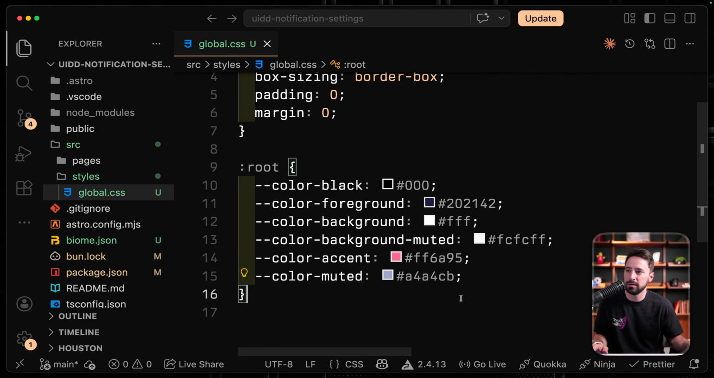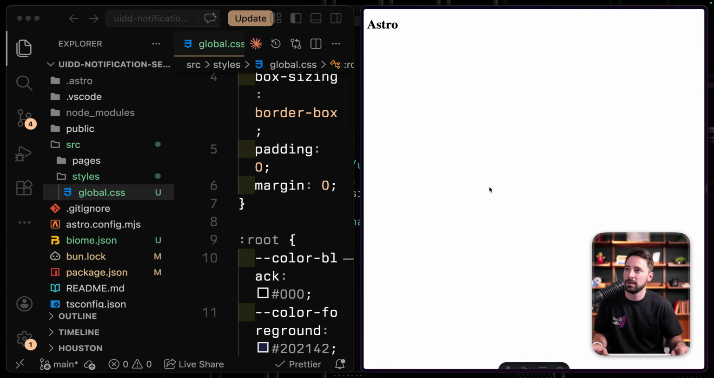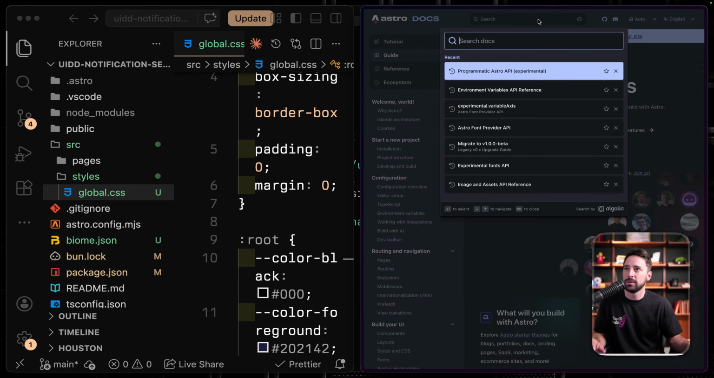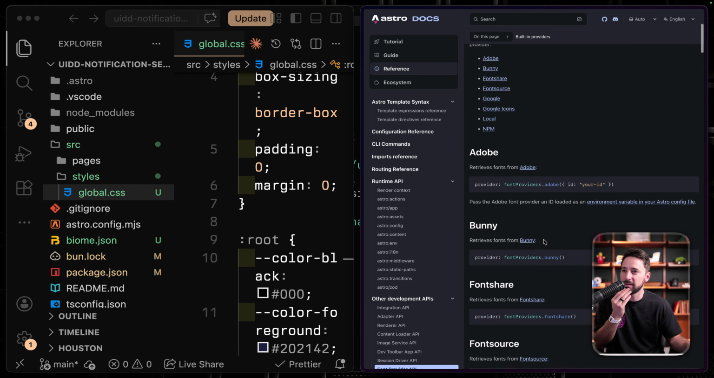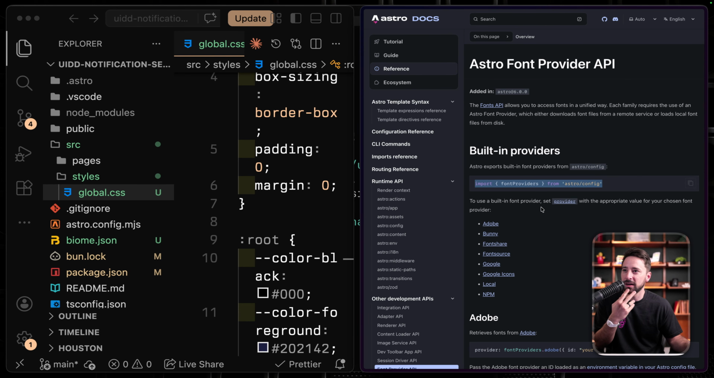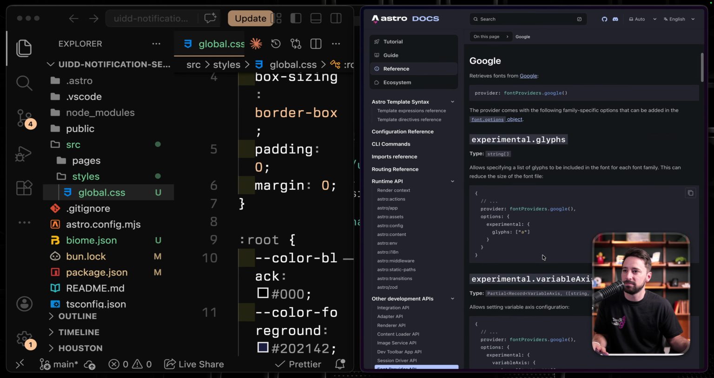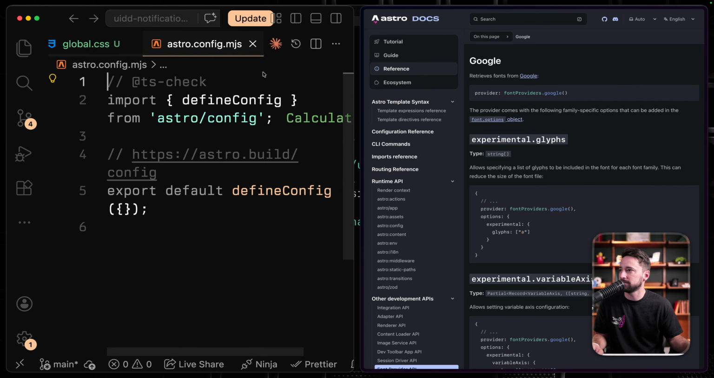So let's go ahead and use the Astra fonts. Let's close this down. Let me jump up here and we'll look for fonts, even though I just did a video on this. I don't have it memorized because that's how it works. Oh yeah, so we're going to grab this. Okay, cool. So let's open up the Astra config and I'm going to drop this thing in here.